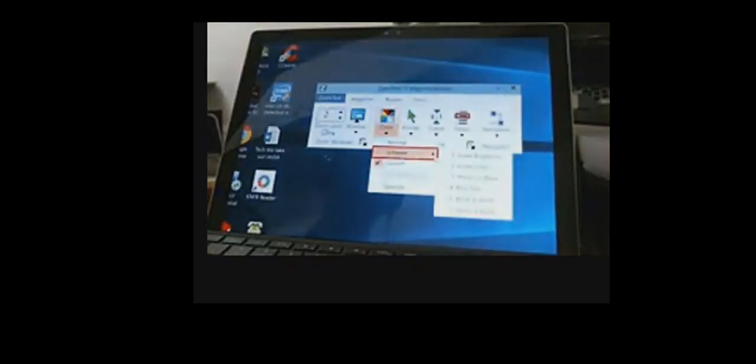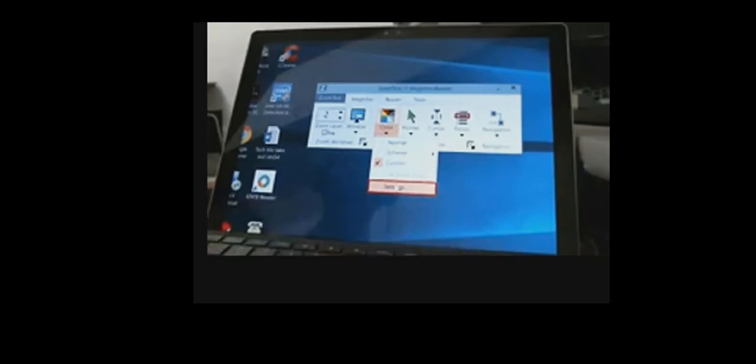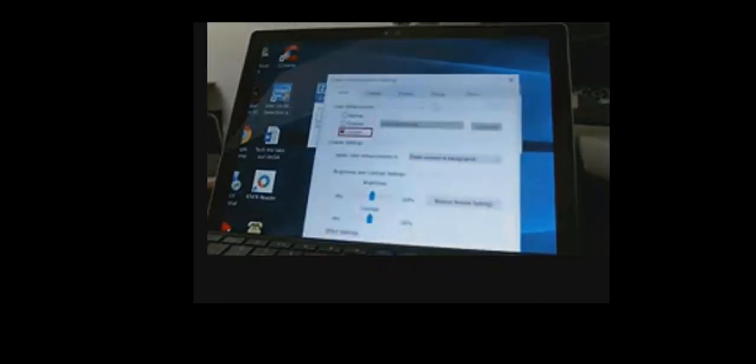Scheme has custom color. The custom scheme has a submenu, so that you can adjust settings to your specific requirements. So if I go into settings here.